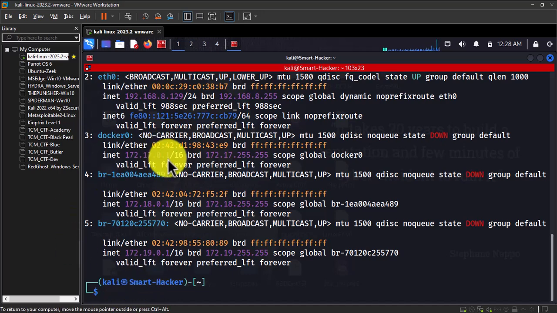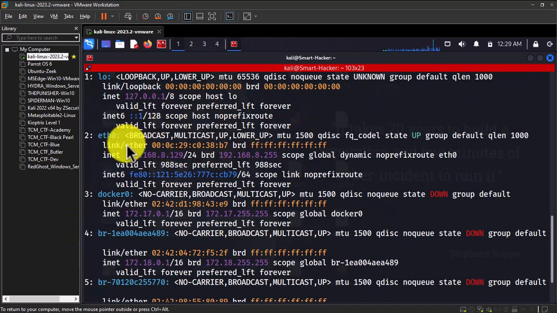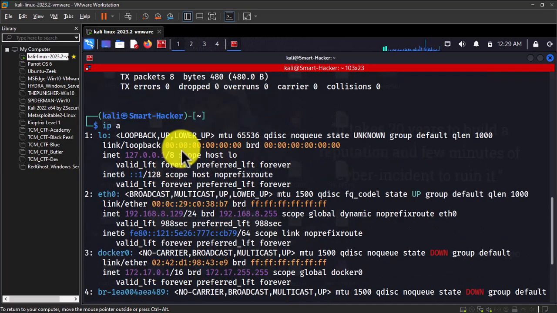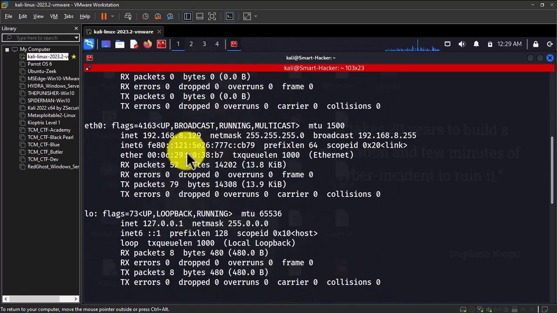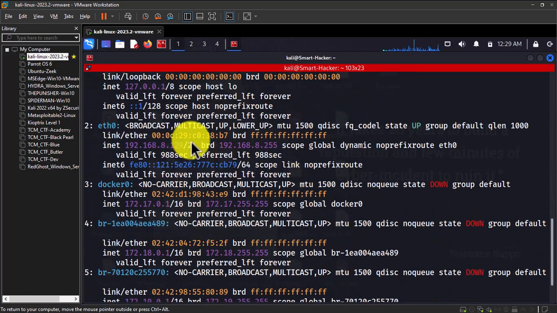Now, if I also do something like ip a, you will see that we have 192.168.8.129. Here there's no slash, or whack, you can call it whack, but here we have slash, this /24 network. This is the broadcast address, and this is IPv6 with /64, and that's all you need to know.